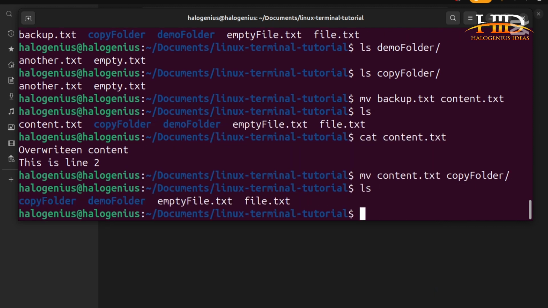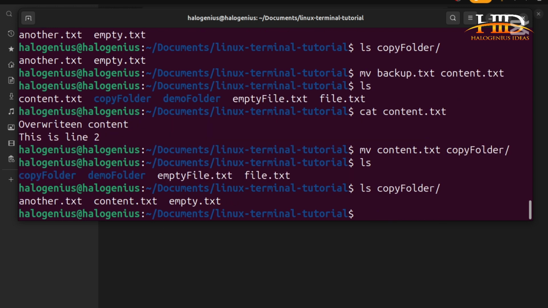If I do ls once more, you see I don't have content.txt anymore in this particular directory. But if I check copy folder, you see I have content.txt here. That is to show you that I was able to use this mv command to also move the file. One other thing you can do is specify the actual path over here. It doesn't have to be a folder in the same directory. So just specify the path over here and you are good to go.